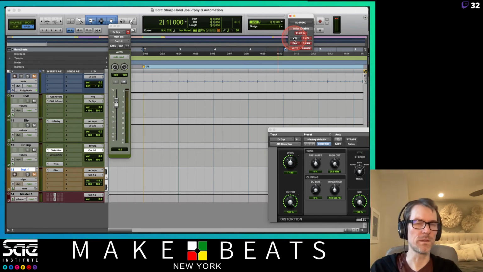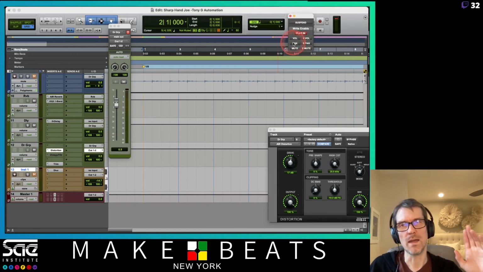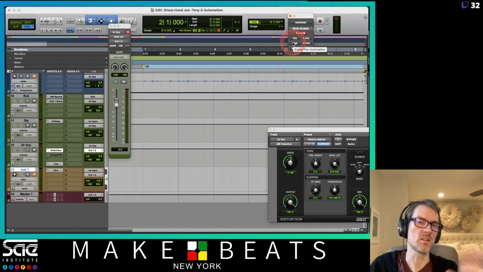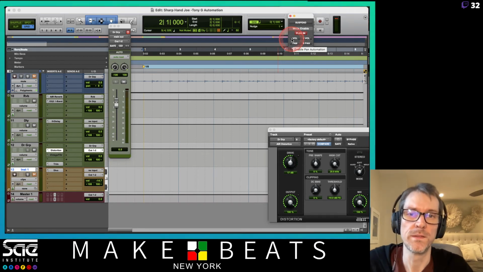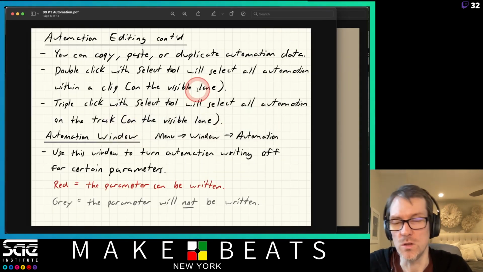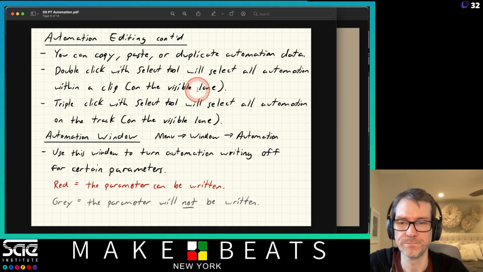I don't really use this. I do use it sometimes, but not that much, just because I don't like to worry about it. That's why I use that trim plugin. I feel like it's a little bit easier to deal with. Sorry, that's why I don't use write mode very much. I just kind of automate in. But I'm going to show you a really cool trick here with this. Before I show you that trick, I want to show you a couple of other tricks.